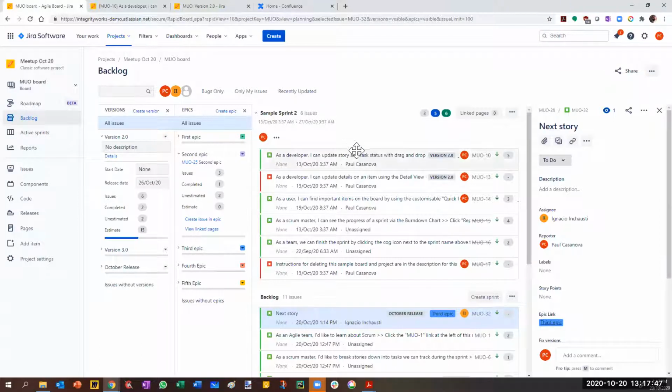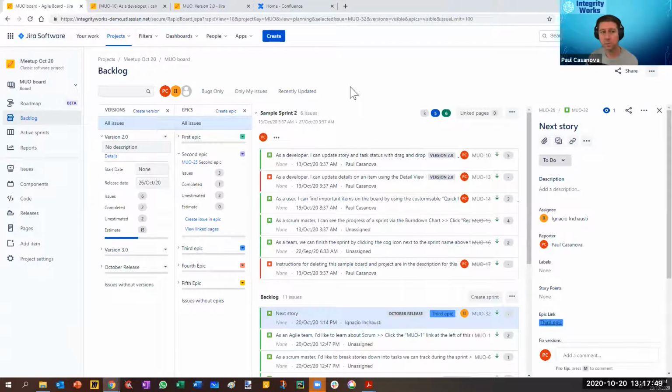Okay. Yeah, absolutely. So there's a couple of different ways that you can do that. There's automation now, so you can get automation to run a script each day and send an email if you wanted to.